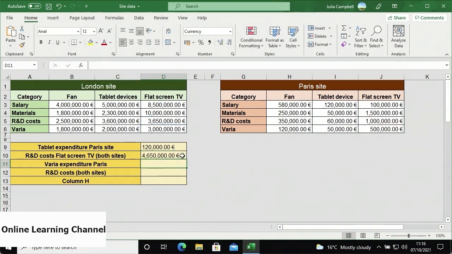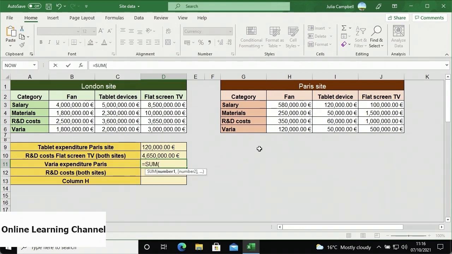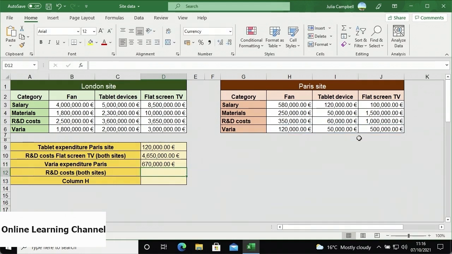The next item on my list is Varia expenditure in the Paris table. You can reference a range of cells using the sum formula. The sum formula will add all the numbers in a range of cells. Select the cell and insert an equal sign, then type in sum and an open parenthesis. With the formula inserted, I can then click and drag over the range of cells I want to calculate, H6 to J6. After they've been selected, close the parentheses and press Enter. You can also reference multiple non-contiguous ranges.